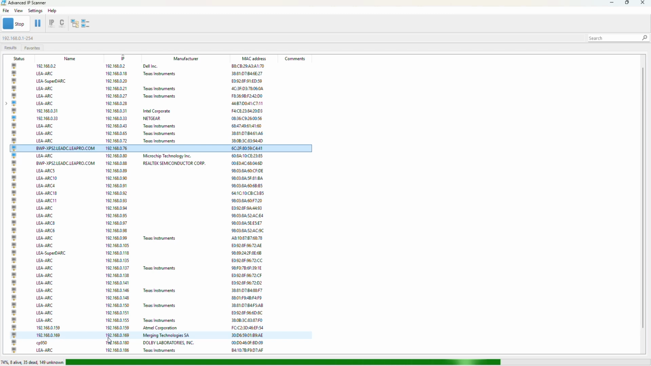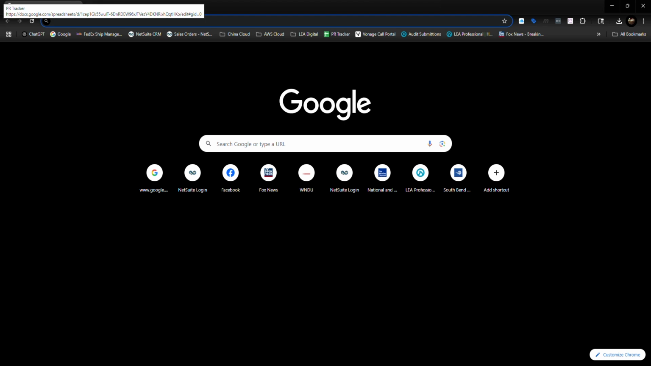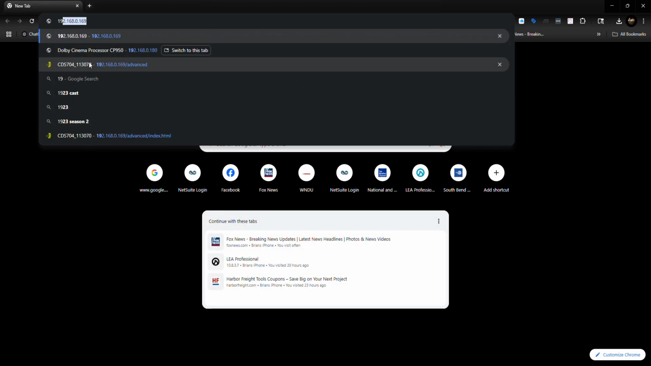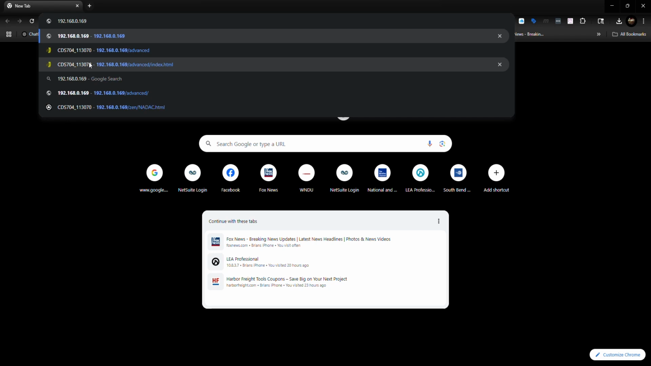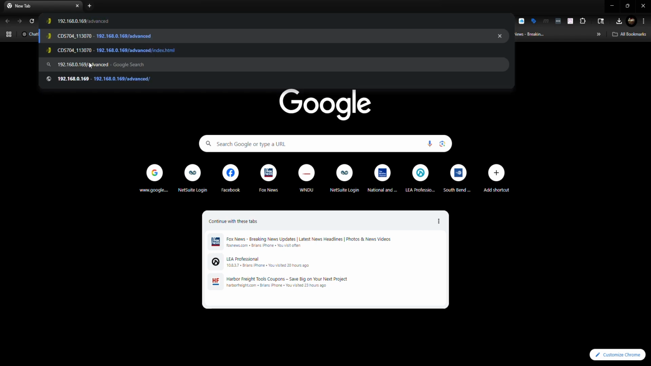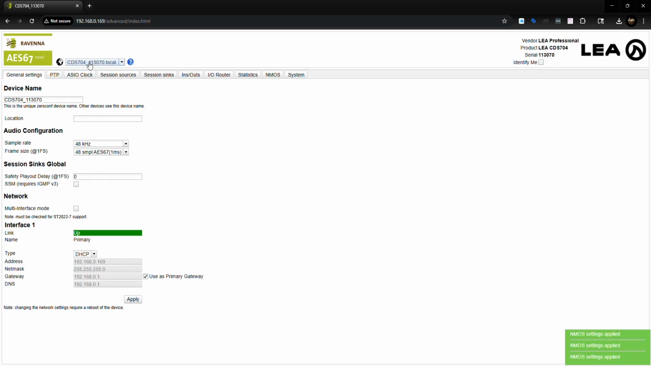This is the AES67 port of the CDS series: 192.168.0.169. So I'll go ahead and open up a browser, type in that IP address, 192.168.0.169, and then you're going to want to put /advanced and click enter. Okay, now this is the AES67 configuration for your CDS series amplifier.